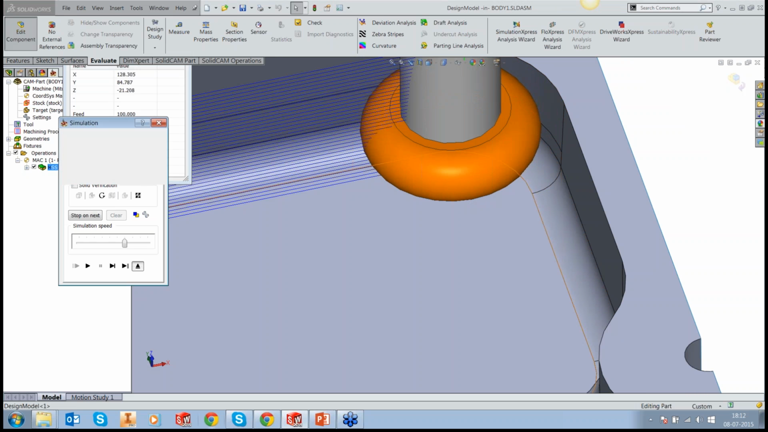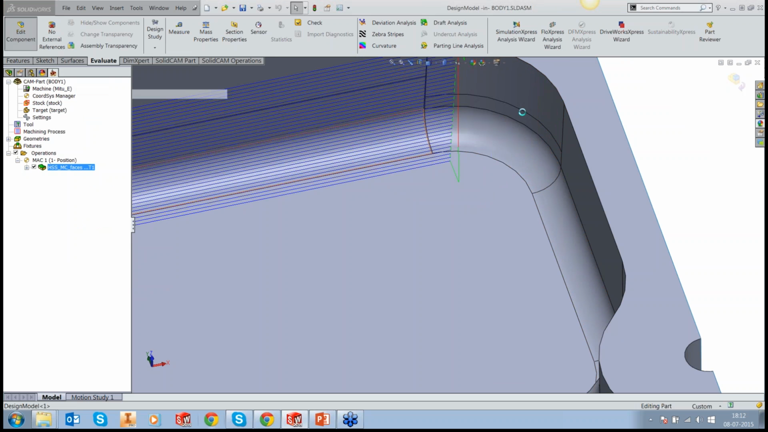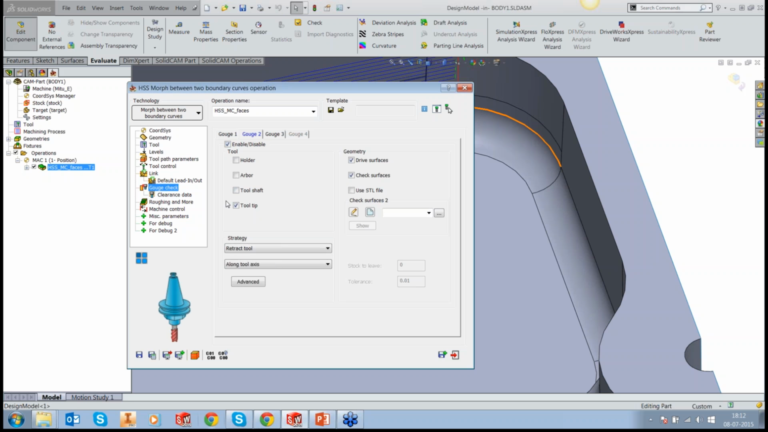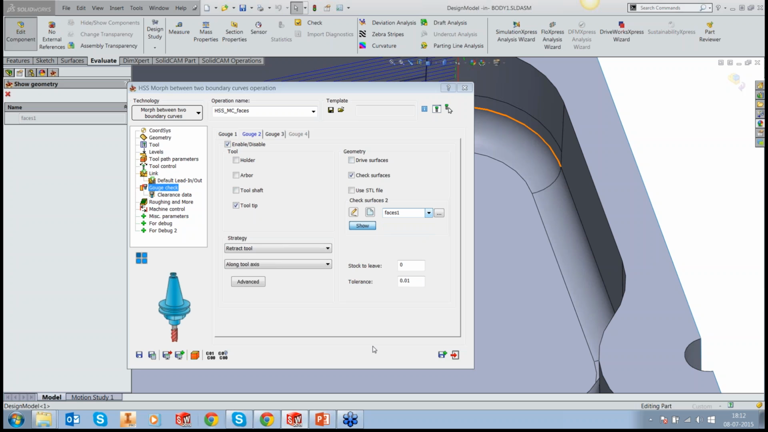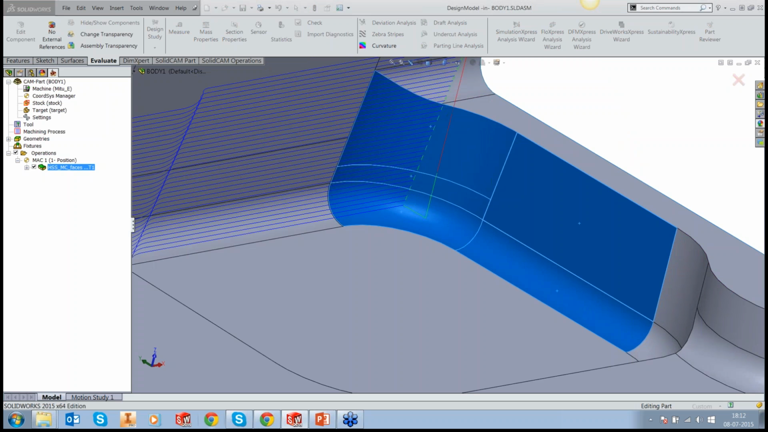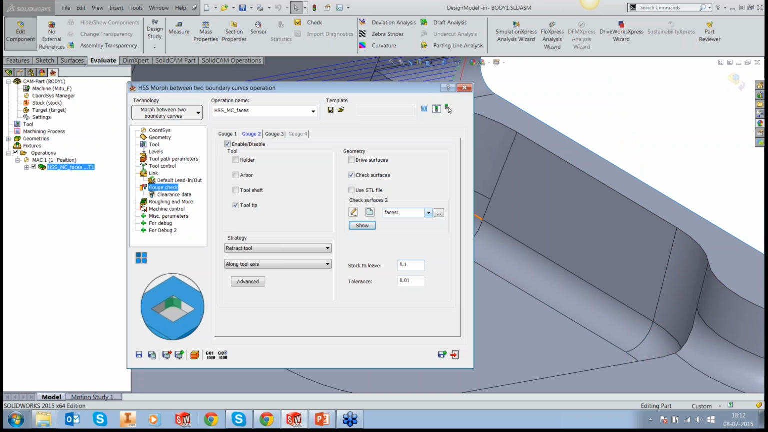So in HSS I can provide a second group of check surfaces. I'll enable it, but this time I'm only going to enable the tooltip because I'm just worried about the tooltip colliding against the check surfaces. Let's pick faces 1. These are all the surfaces against which I want the tooltip to be checked. I want it to stay away from these surfaces by about 0.2 millimeters. I don't want the tooltip to just stick to that surface. It should stay away by about 0.2 millimeters. Let's hit save and calculate.